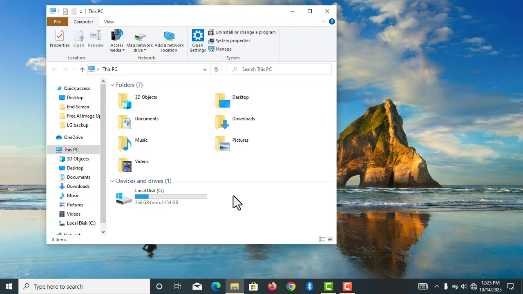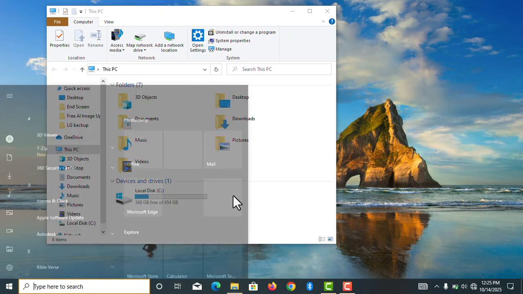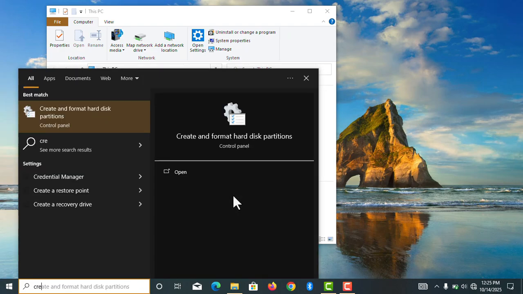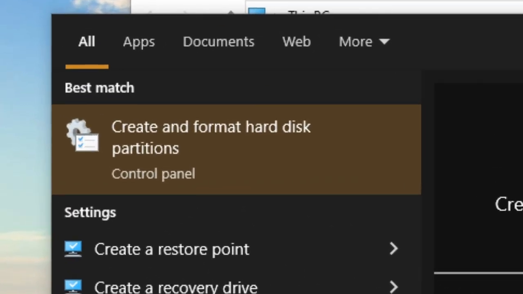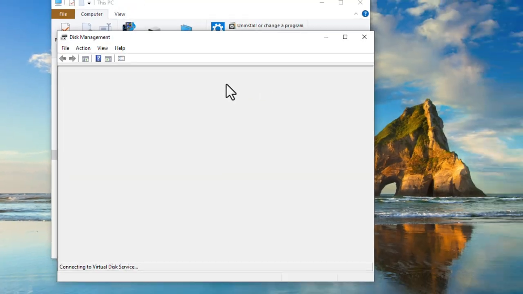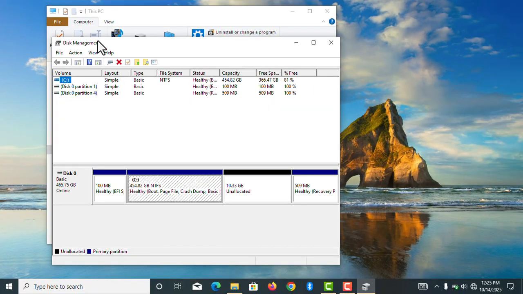So first thing, what you have to do is to search for create and format hard disk partition. You're going to see it right here. Click on it to take you to Disk Management.